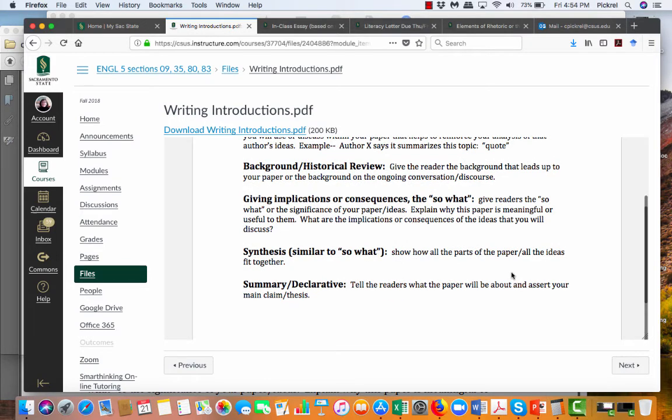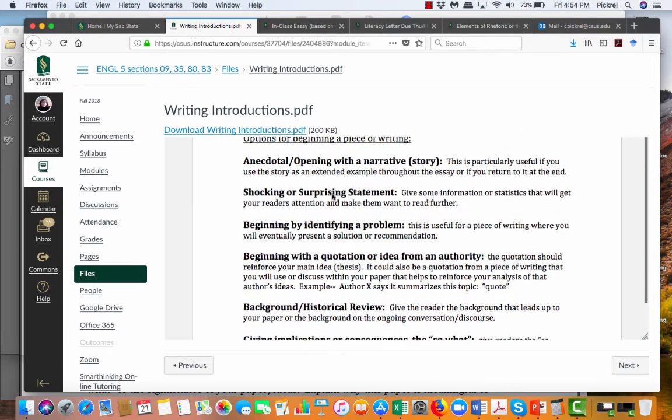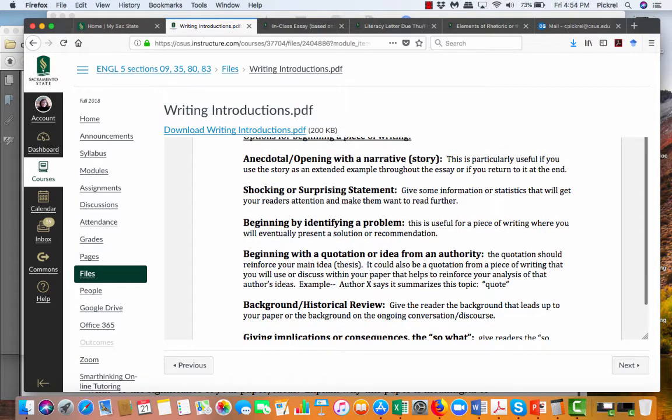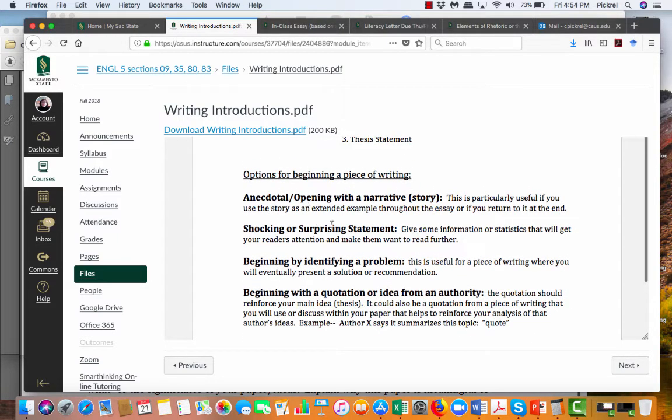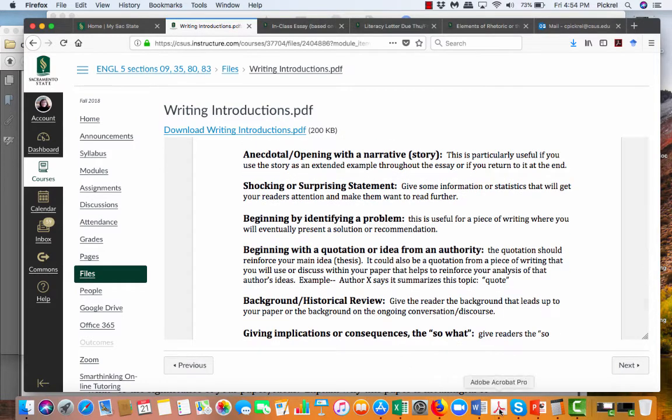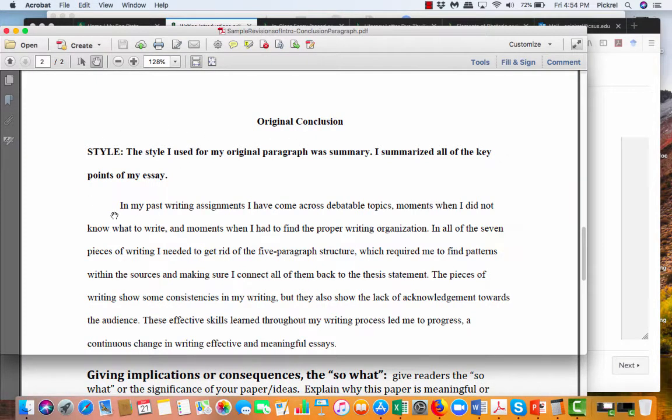A lot of times I think students will fall back on the summary declarative style introduction where they just tell the readers what the paper will be about and give their thesis. Sometimes they've done something different in their introduction, so look at yours and see which of these it seems to match. Maybe you're doing a couple of these things, but what I'd like you to do on your document that you'll eventually turn in is copy and paste your introduction paragraph or conclusion paragraph in this case, and then tell me what style it is in right now.